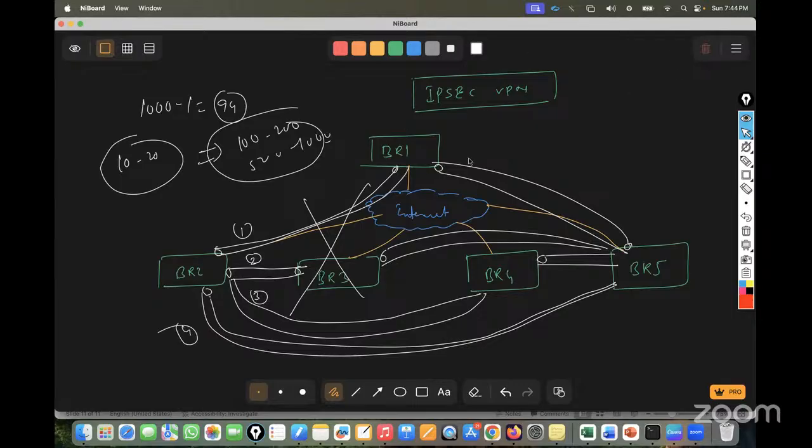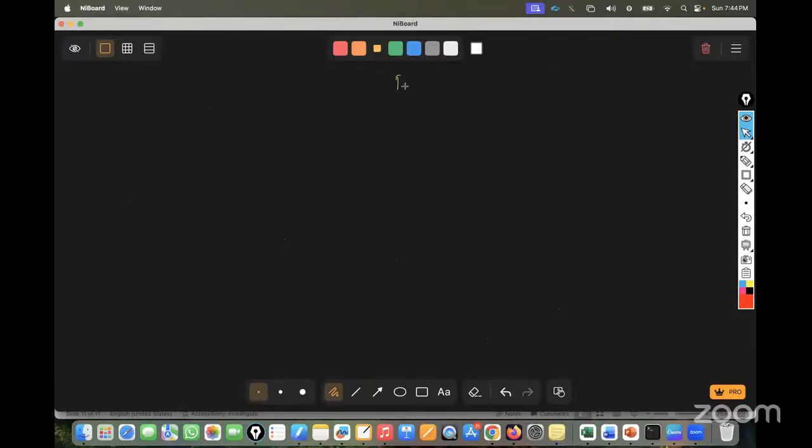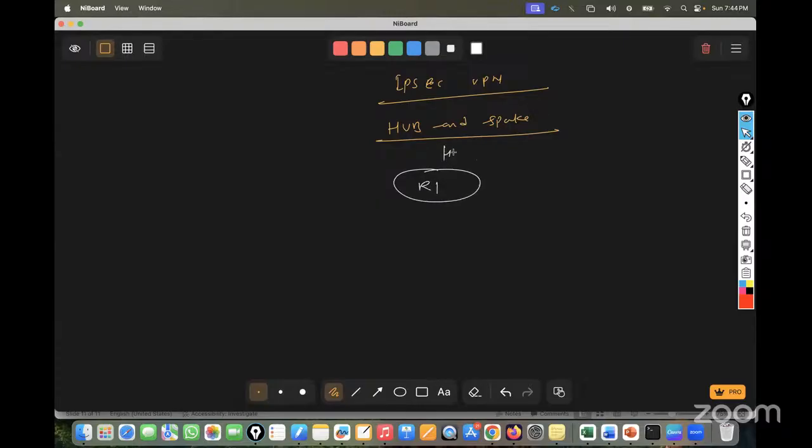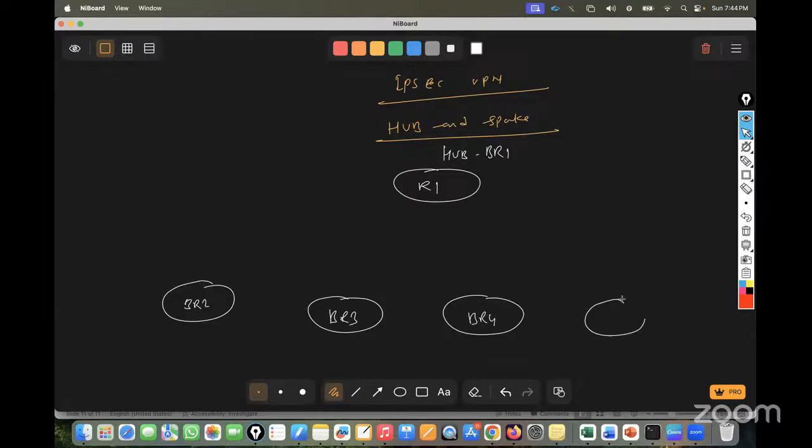So another solution for IPsec VPN we have. Not the full mesh, we can use the hub and spoke topology. Then what is going to happen? In that situation, I require one of the branches, R1, to act as my hub router. Let's suppose this is branch 1. Similarly, I have branch 2, branch 3, branch 4, and branch 5.